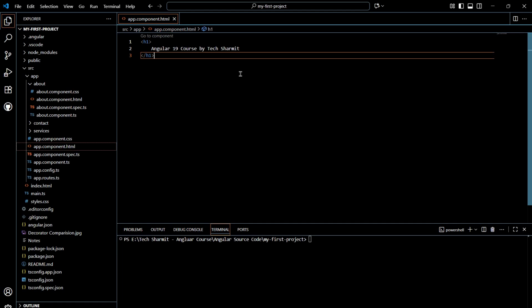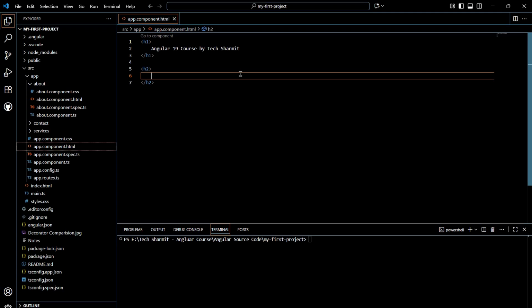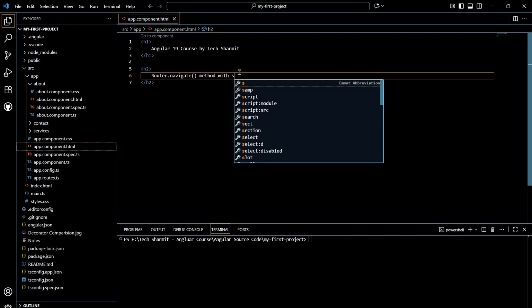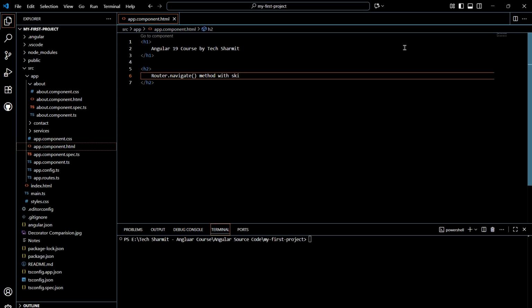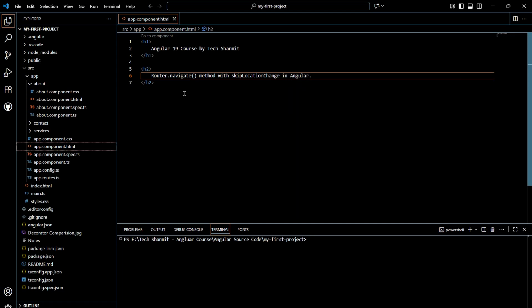Alright, so let's get started. Here you can see we have one heading that shows Angular 19 course by Sharmit, which is nothing but a primary heading. Then we will put the second heading that will tell us the title of today's session. So here I will write Router.Navigate method with skipLocationChange in Angular. So this is what we are going to learn.